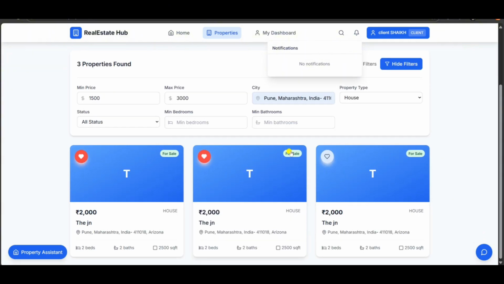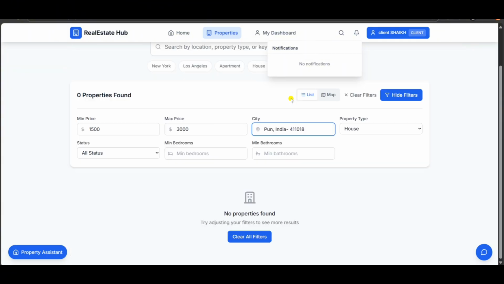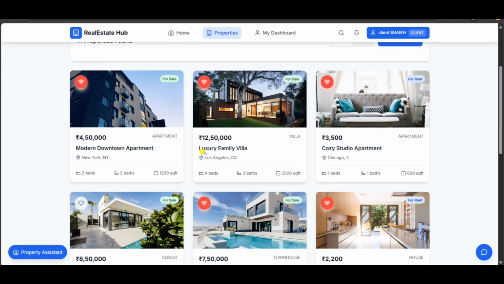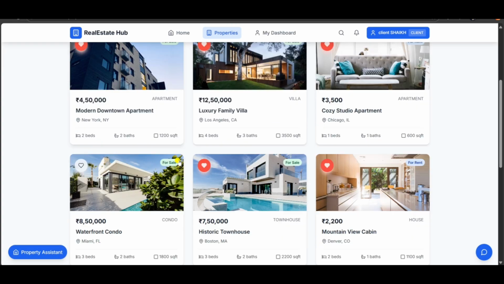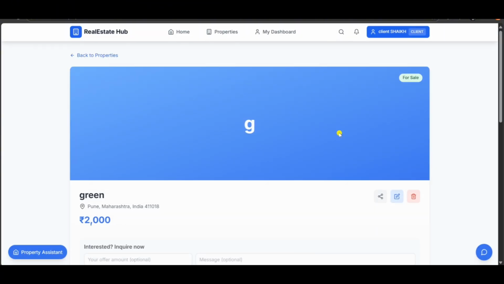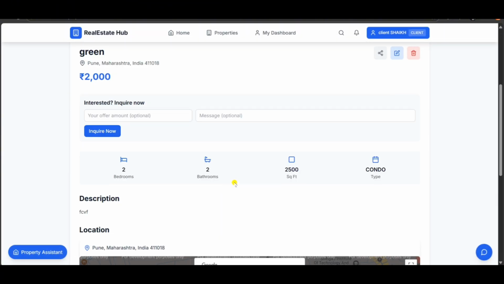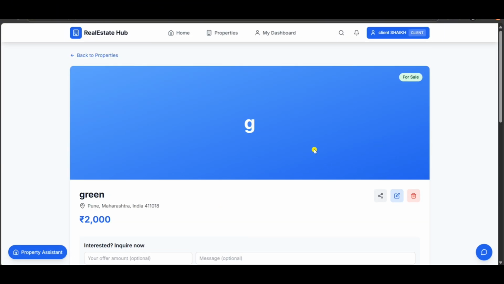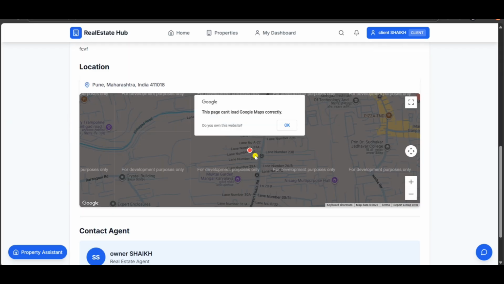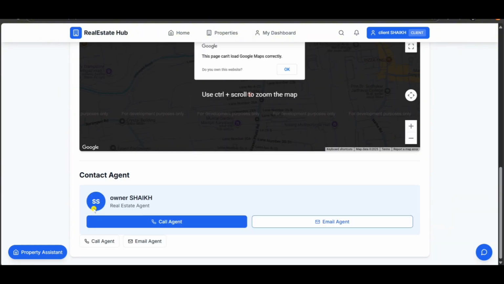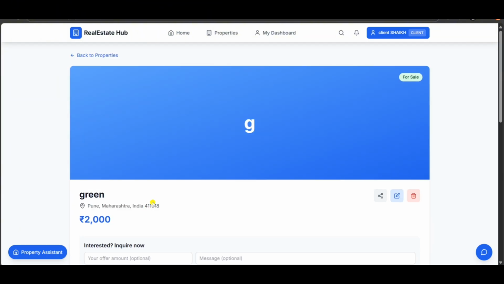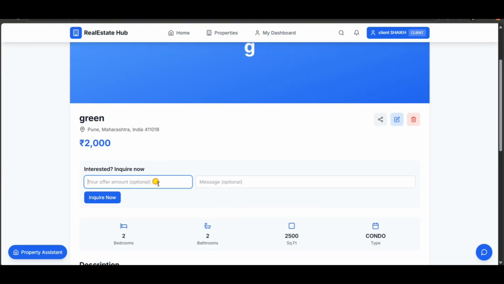Okay, so you can see all of these properties listed, and we will remove it for a second to show you something. And we have removed it. Refresh the page, and let me click on this property. Okay, green. I was showing you that we can do a lot of things with this property. Right here we can see the map location, and we can contact the agent and do the inquiry. So it is around 2000 rupees rent, I guess.